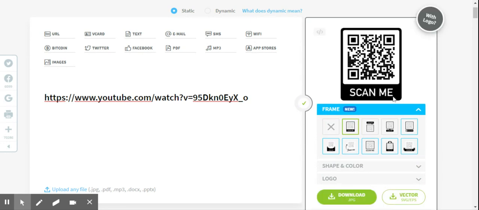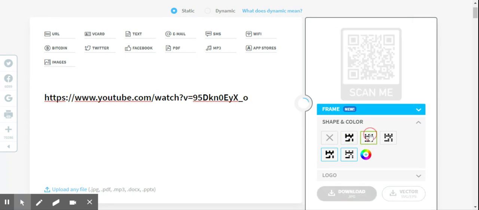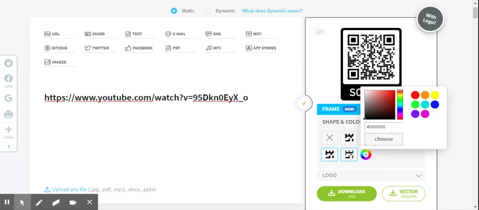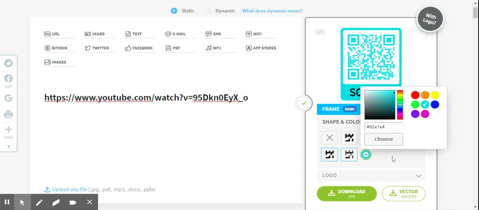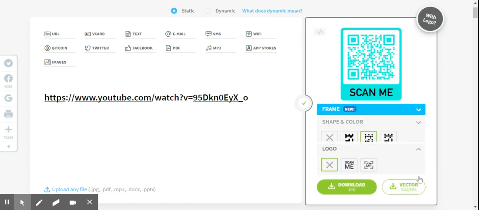I can add a message so that students know what to do. I can change the shape of the QRs, those little dots in the middle. I can change the color so that it's really fun. That's the color I always love to make mine because it's really eye-catching. And I could also add a logo.